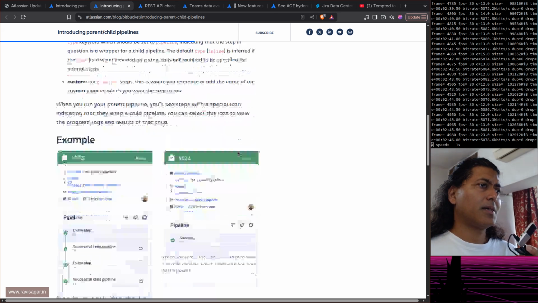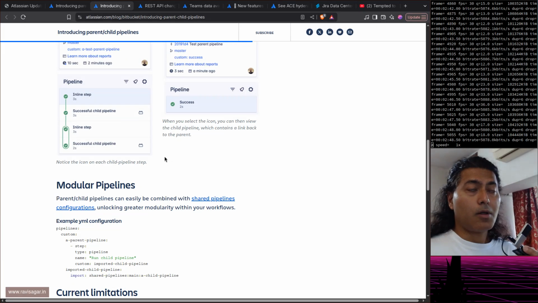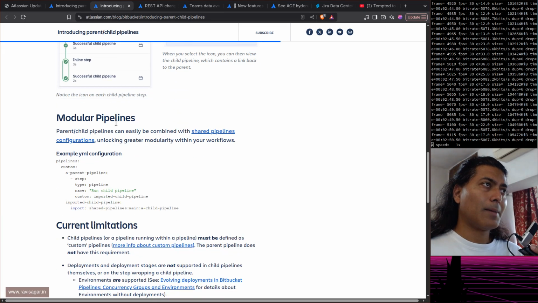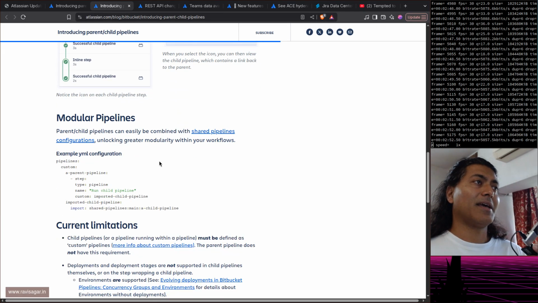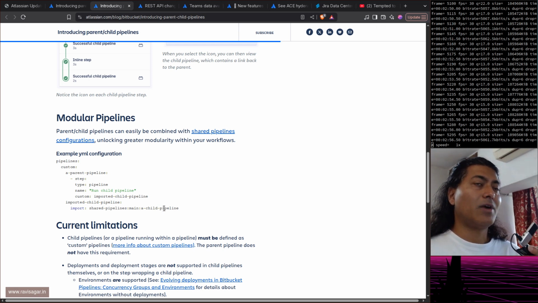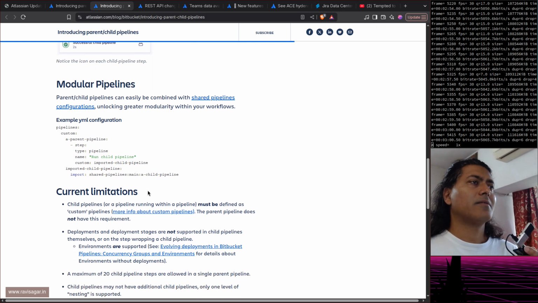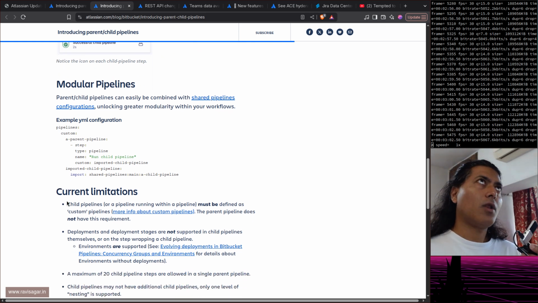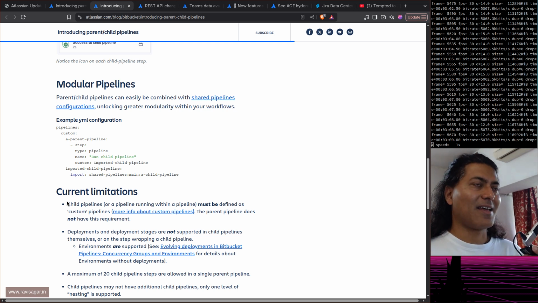So this is interesting, and I think this will help a lot of teams. And you can also have modular pipelines. Basically, you can refer to another pipeline within your YAML configuration. So this is interesting. I'm quite happy that overall I'm seeing a lot of updates on Bitbucket and Atlassian Analytics. So I do have an update on Atlassian Analytics as well.